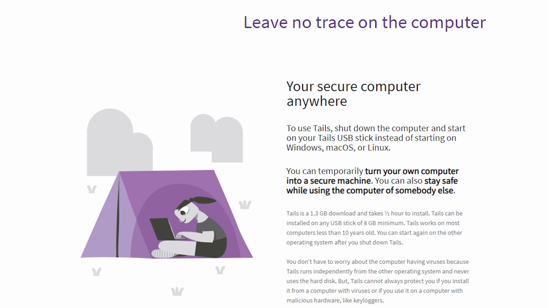You don't have to worry about the computer having viruses because Tails runs independently from the other operating system and never uses the hard disk. But Tails cannot always protect you if you install it from a computer with viruses or if you use it on a computer with malicious hardware, like keyloggers.